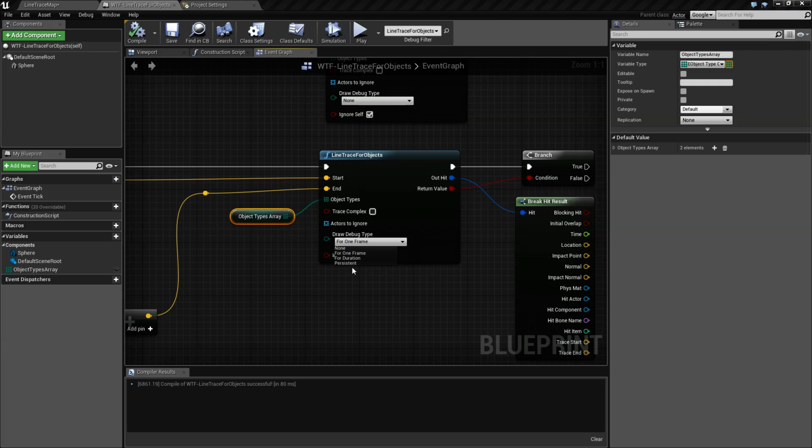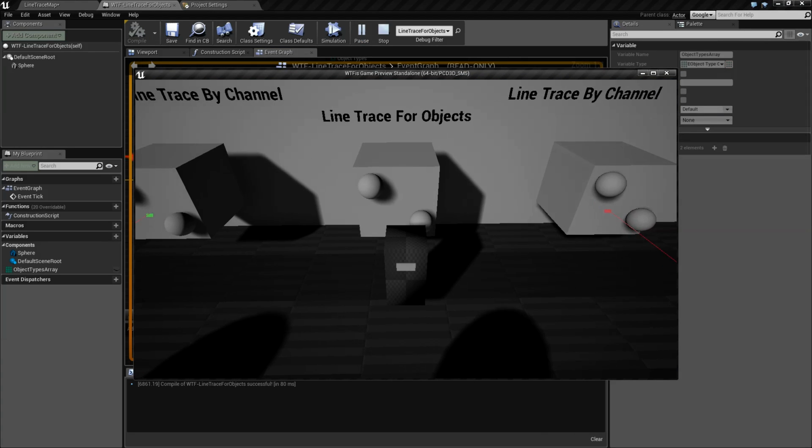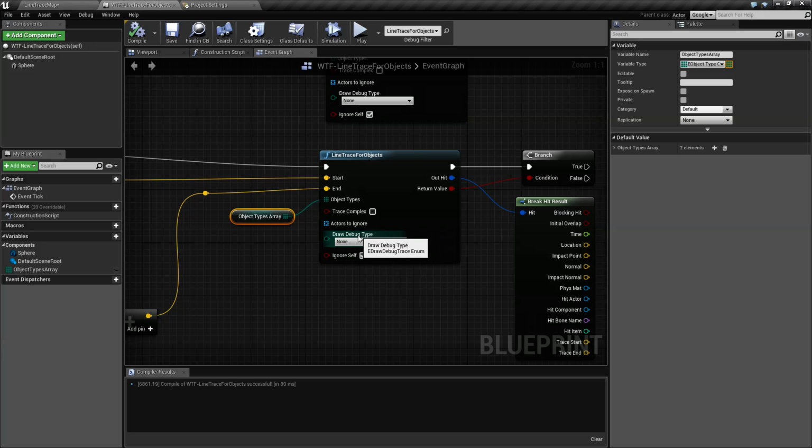Draw debug type. Right now we have it set for one frame. This is basically what we're seeing. So if I set this to none, you'll notice we no longer have our line here. We're still colliding. We just can't visually see it for debug purposes.